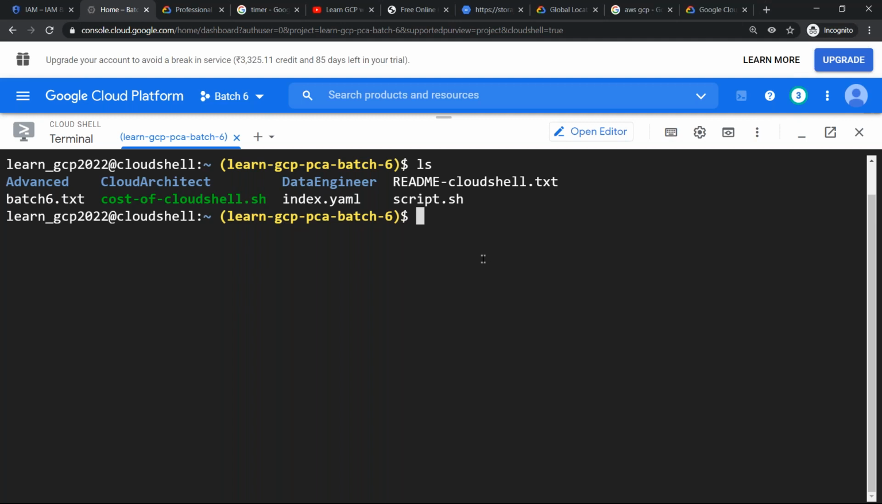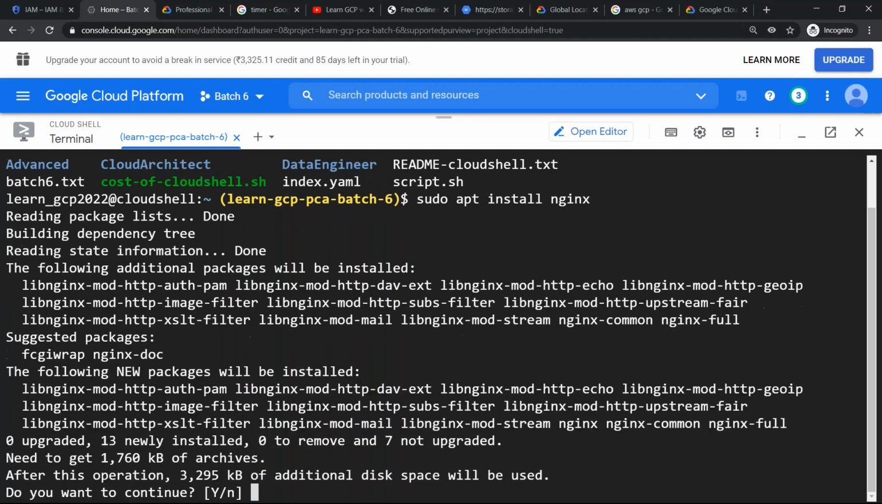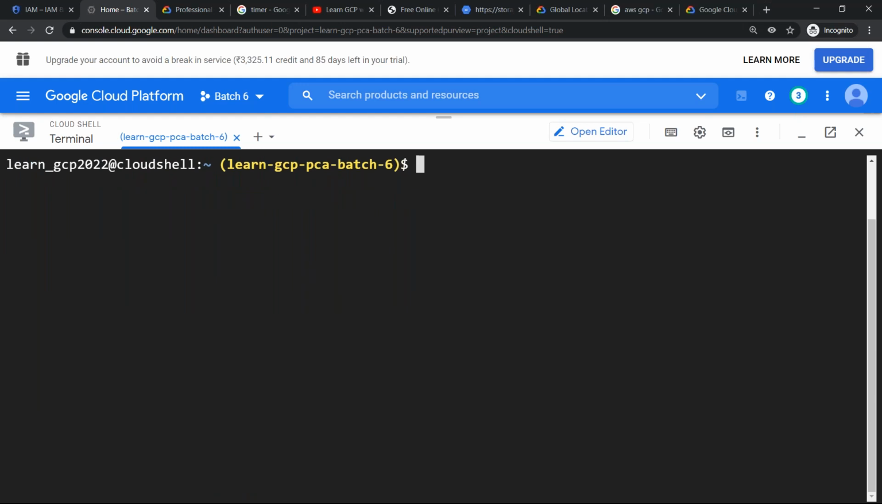Before that, let me just show you this part. Let me try to install this one, folks. Sudo apt install nginx. It's basically a web server, more like your Apache web server or IIS. So I'm going to install that in my Cloud Shell because it's a Debian operating system. I can install it. So when I do it, let me see what is going to happen. Okay, this is not working. One minute, folks. Instead of nginx, let me install Apache 2.